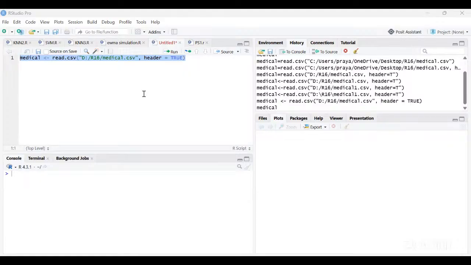Okay, fine. So in your case, I don't know where your data is being stored. But in my case, I know my data is in the D drive, in a folder R16, and medical.csv is the name of the file. Medical is the name of the file, and the extension is CSV. So I can run this code here in the console, right?